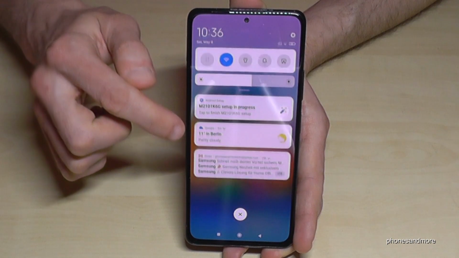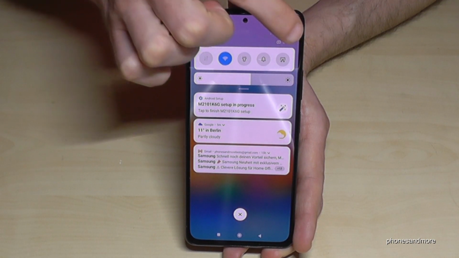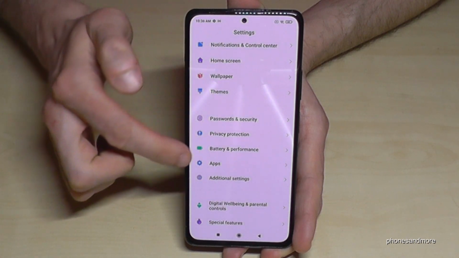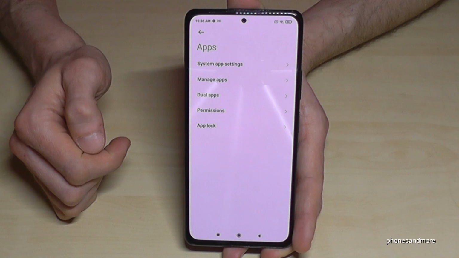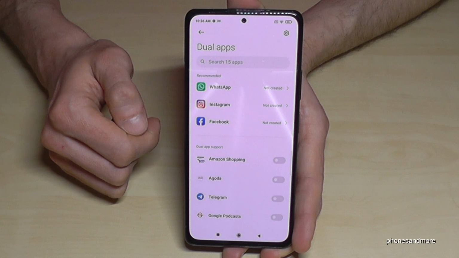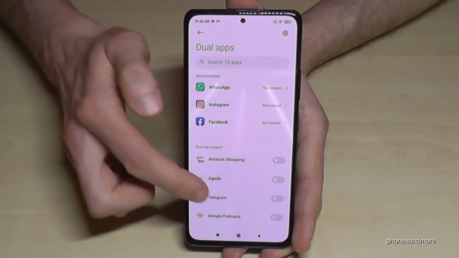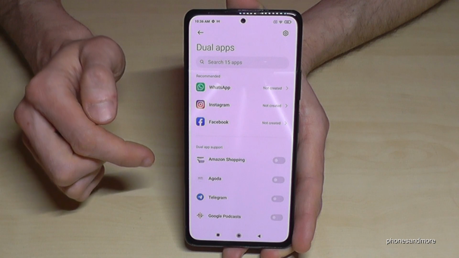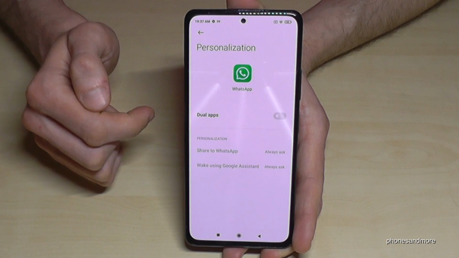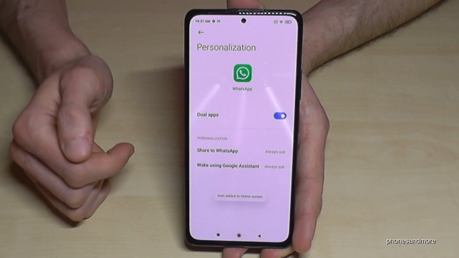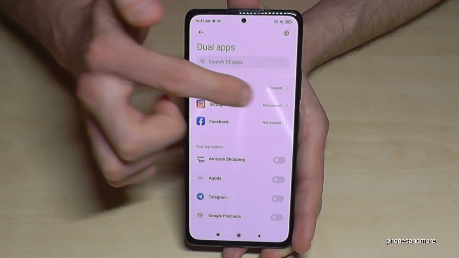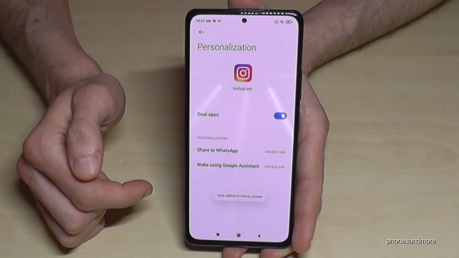So just scroll down here, then go to the symbol for the settings. Then you have to scroll down to the point apps, and here you have the point dual apps. And then you will have here a list of which apps are supported by that feature. Maybe if you want to clone WhatsApp, just go on WhatsApp, go on dual apps, so that is marked blue, and then you will have a second WhatsApp account here on the phone. You can do the same with Instagram and so on.